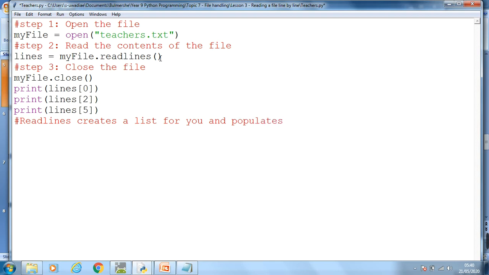Okay, you no longer need a for loop to do this. That's beautiful. So once it's done this for you, you don't need the for loop, you don't need to create your list. Whatever variable you give it, it will take that as a list and populate it for you. And then you don't even need to search for the end of line, end of file character.